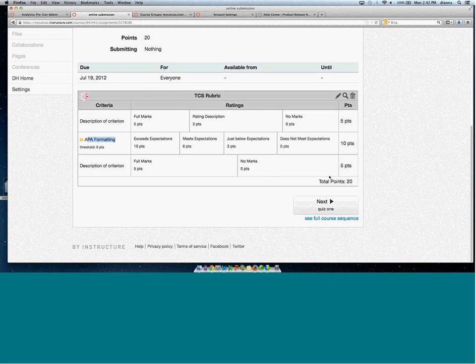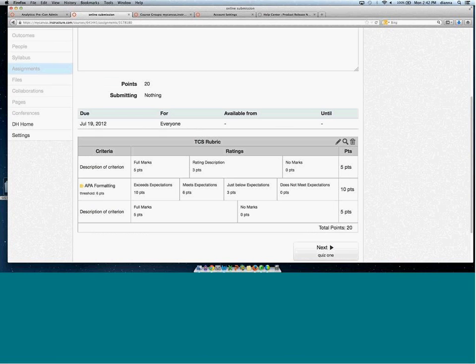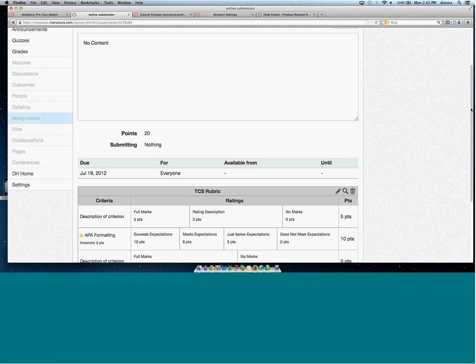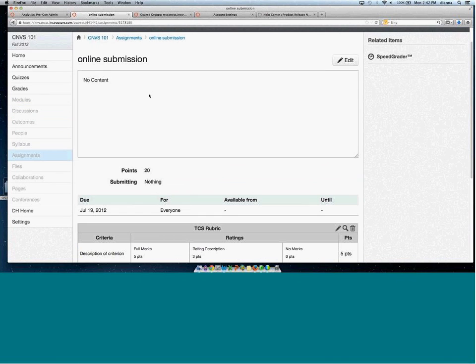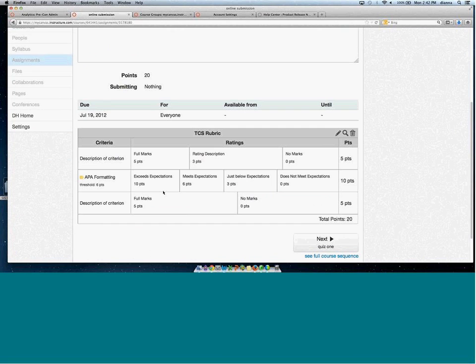I can go ahead as a teacher and I can update that rubric. When the students are taking the assignment, they'll see any kind of details at the top, if there were details in here. They'll see when it's due, how much it's worth, and then they'll see this rubric so they know exactly what they're being graded on. They know what they have to do to achieve.